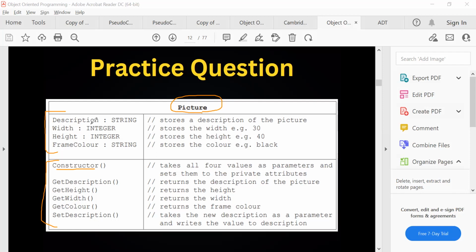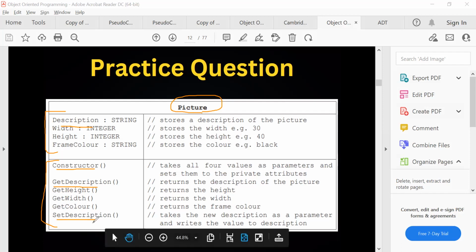as private, it means that everything outside the picture class cannot have access to the description variable or the width variable or the height variable or the frame color variable. So what we have to do is give the people outside the class controlled access to those variables. Okay, so we allow people to get whatever is inside the description variable without the ability to set it, unless through our functions. So people are able to use get description to retrieve, to return whatever is inside the description variable. And also they are able to set the description, but under our control.